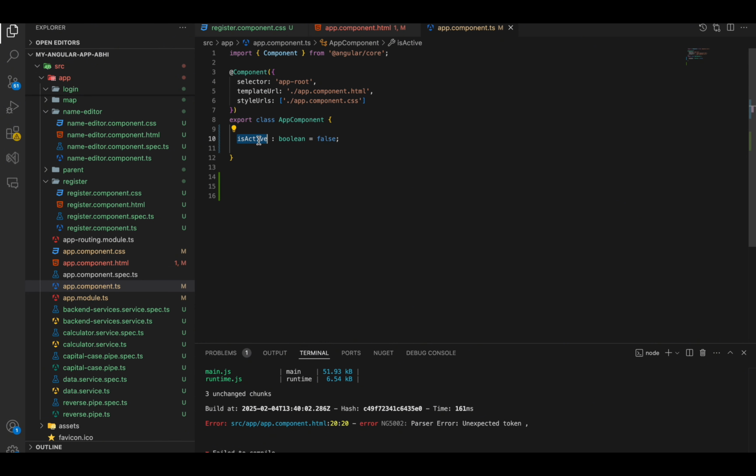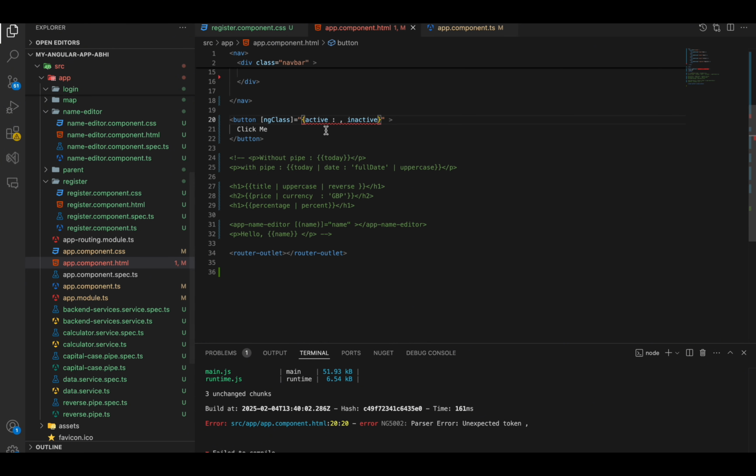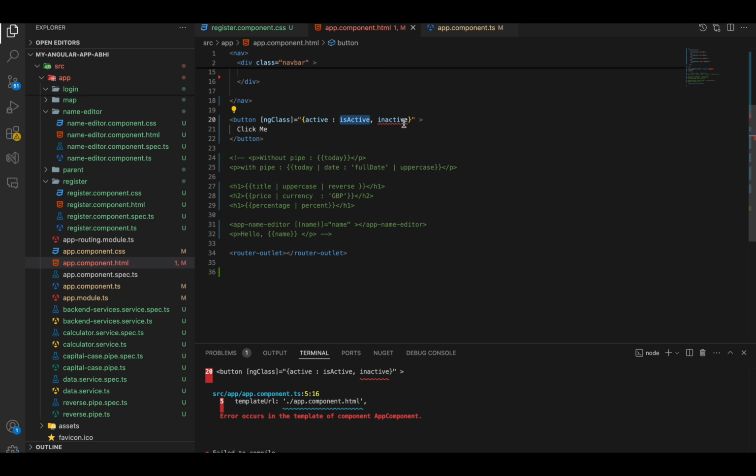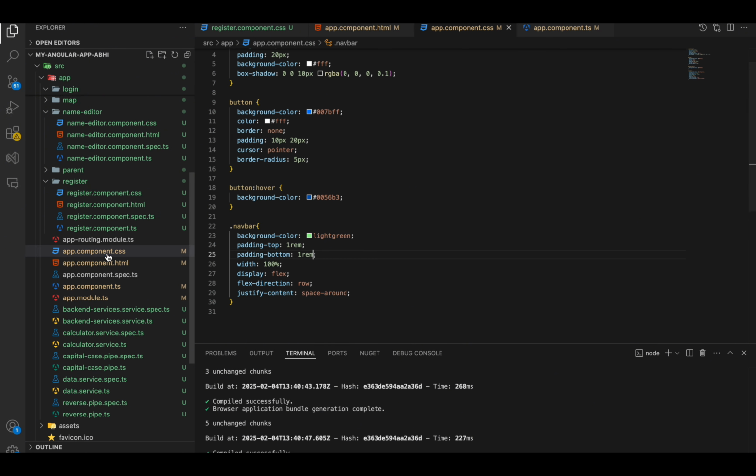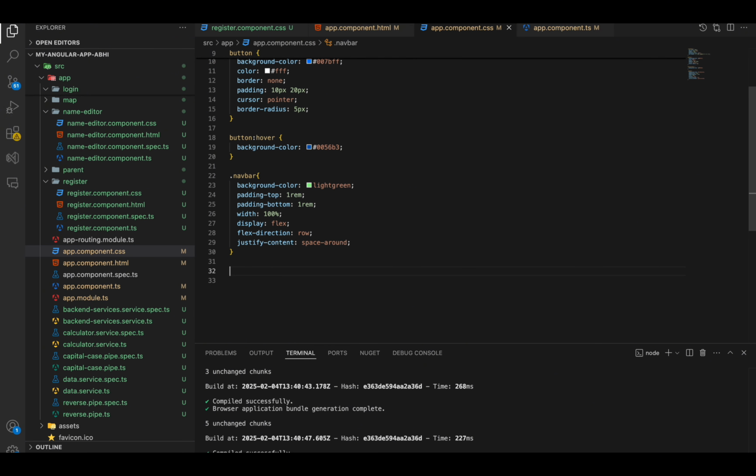So when isActive is true, only then do we want to give this button the active class, okay? And when isActive is false, we want to give our button the inactive class. For that we have used this not variable, okay? Now we can go into our CSS and create a class called active, okay?